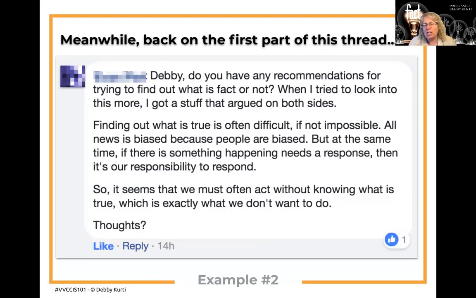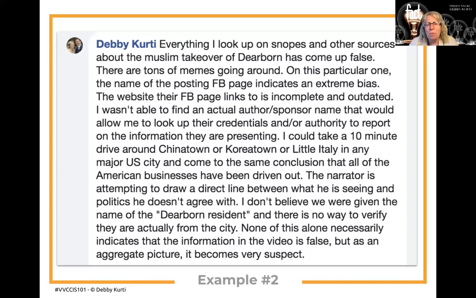So that piece of the conversation aside, my student comes back and he actually wants to know, so how do you find out if this is true? When I tried to look into this more, I got stuff that argued on both sides. And he said something really profound. He said, finding out what is true is often difficult, if not impossible. All the news is biased because people are biased. But at the same time, if there is something happening that needs a response, then it is our responsibility to respond, right? So he wants to do the right thing. He's just trying to figure out how do I know? So it seems that we must often act without knowing what is true, which is exactly what we don't want to do. And I kind of give him the whole thing I just told you guys.